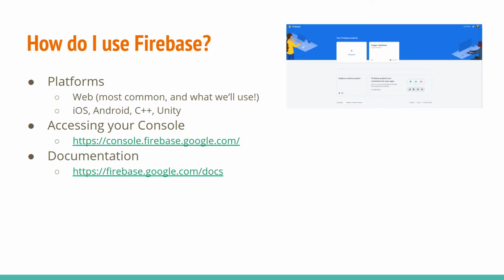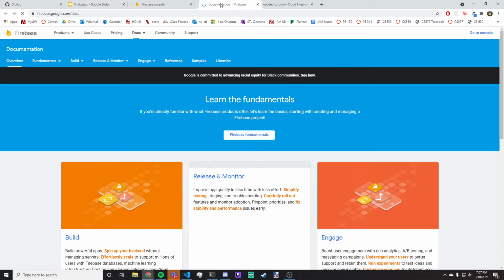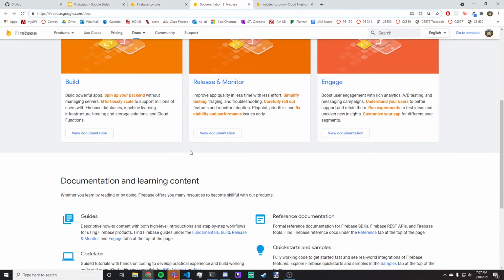So you might be wondering, how do I use Firebase? Great question. I'm glad you asked. Like I mentioned before, web is probably the most common platform, but it also is used for iOS apps, Android apps, C++ stuff, and Unity, if you've heard of any of those. The main hub for getting all this Firebase stuff done will be your console, and I'll quickly show you a little overview of that, as well as the documentation. Actually, I'll quickly show documentation first because that's pretty straightforward. So firebase.google.com/docs. This is where you can learn all there is to know about Firebase.